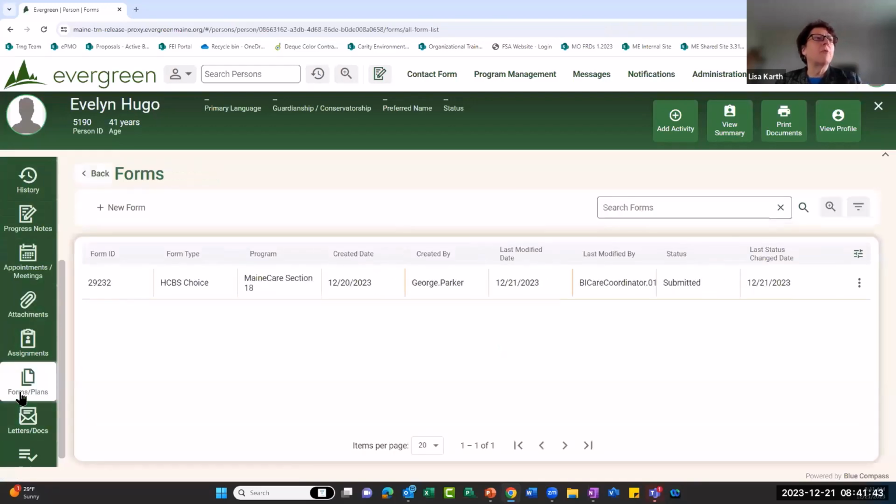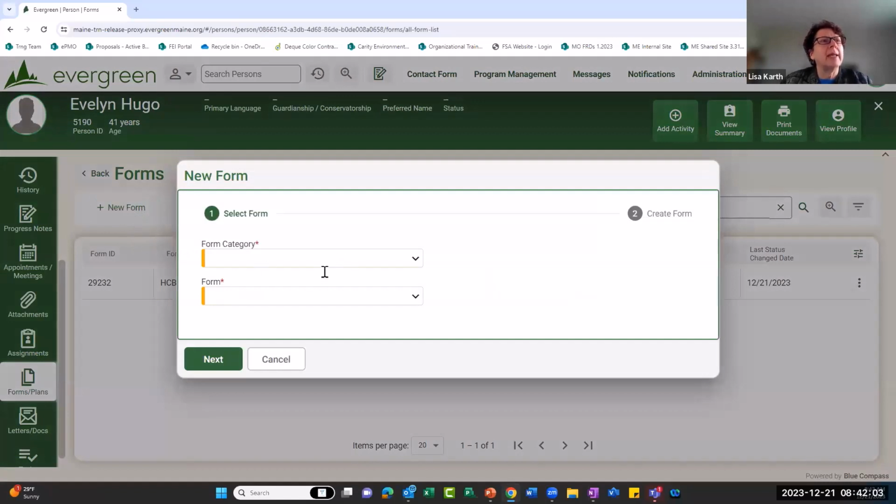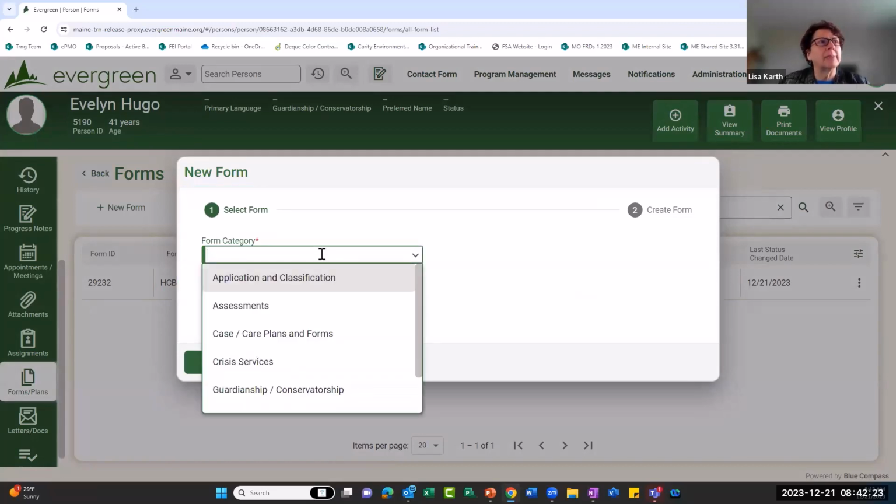So again, back to my forms and plans icon. I have my add new form button. So I'm going to click on this. All of your add new forms, attachments, progress notes, your buttons always in the same place, that upper left corner. I'm going to click on that. And then anything that has a red asterisk with the orange or yellow bar on the left side of the field is a required field. It's required by the system in order to save information on the screen. I would not be able to move forward without completing this.